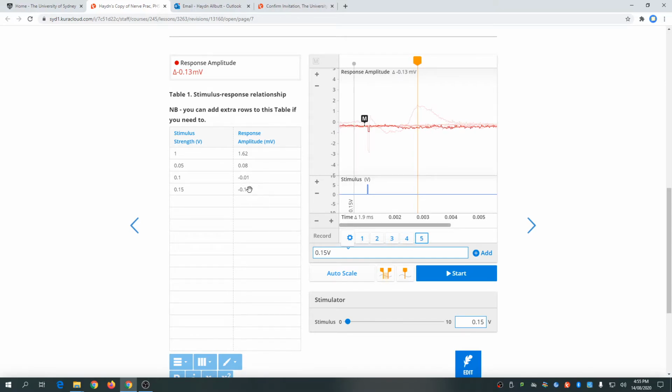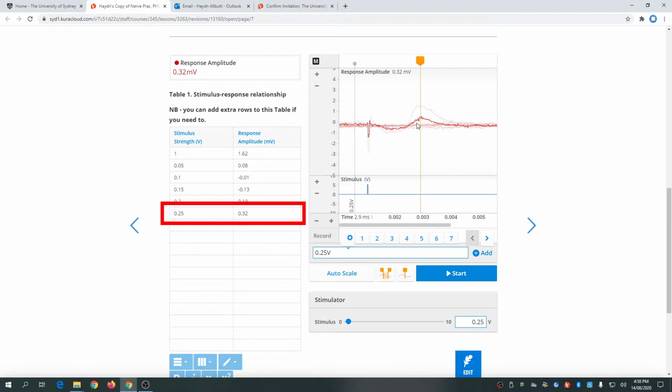Right, and so then we'll keep going, and we'll keep increasing the stimulus strength until we get a response. So here we can see at 0.2 volts, we didn't really get a response, but then at 0.25 we did. Now the response at 0.25 was relatively large, and so the actual threshold was probably a little bit between that. So between 0.2 and 0.25 volts was where we're getting our actual threshold.